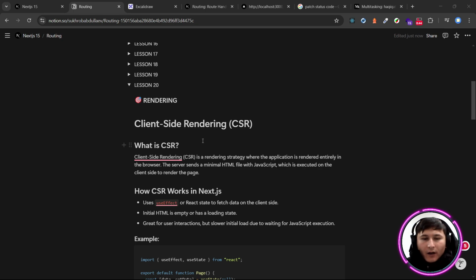Today we're gonna talk about rendering. It will be theory during the lesson, because we need to deeply understand what rendering means, how it works, why rendering is important, and what types of rendering exist in Next.js and React.js itself. Next.js is a framework, React.js is a library.